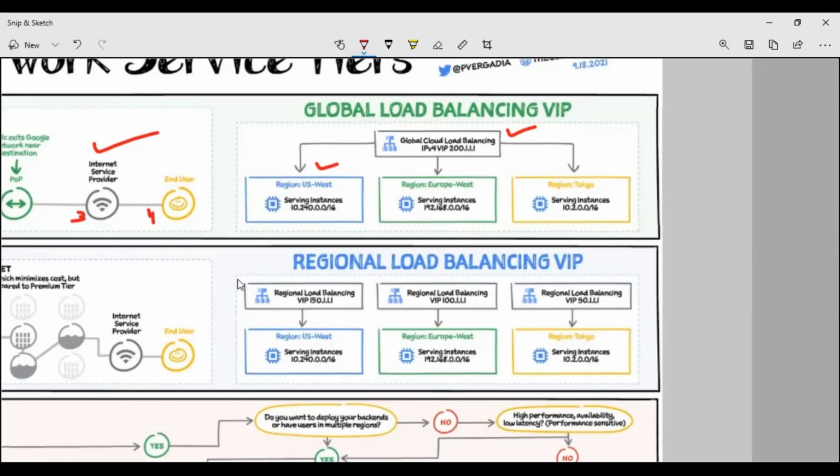So in this option, if you see, the load balancers are deployed in a region only. So I will have a regional load balancer deployed for US, then the same thing for European, and then for Tokyo, right? For Japan, I will have separate load balancers deployed there, and then they will have multiple other instances.